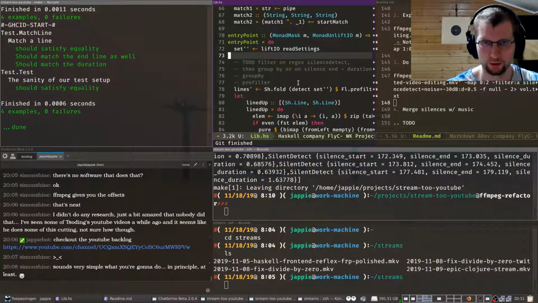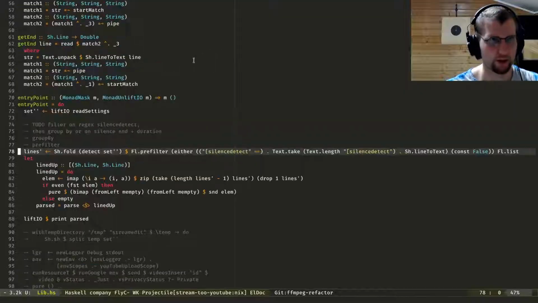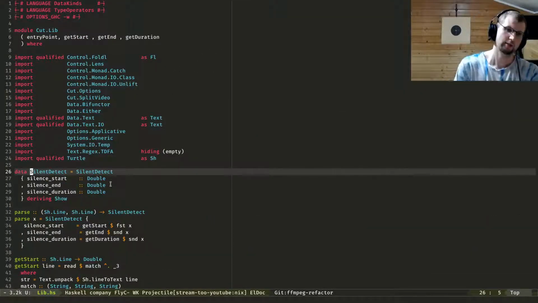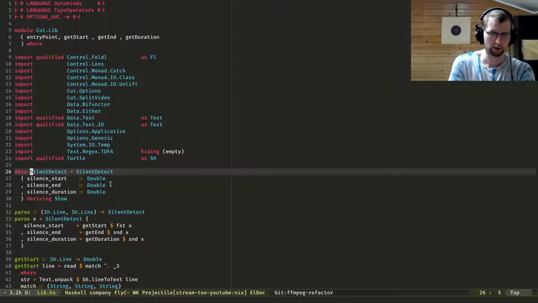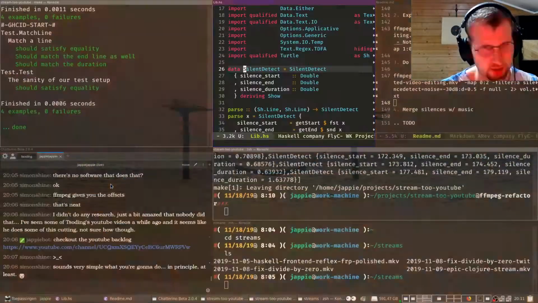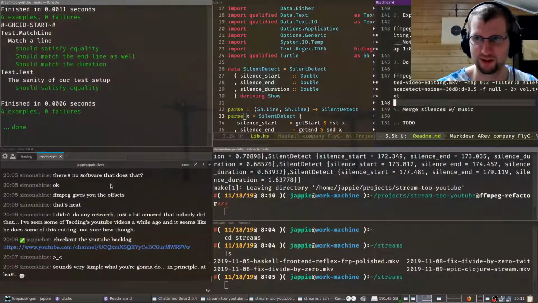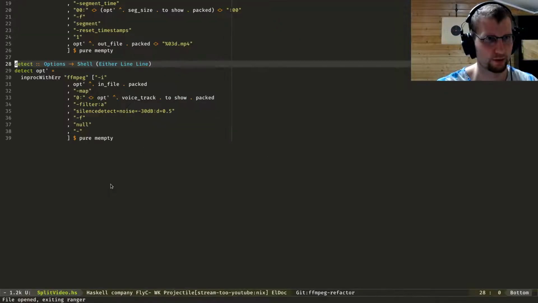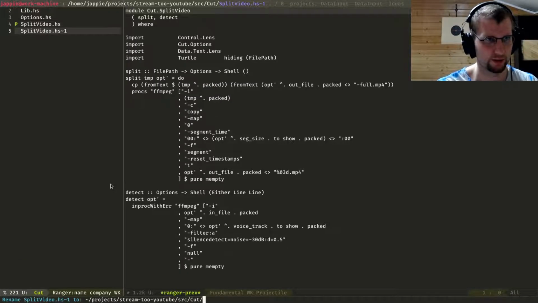Okay, cool. So next step, we have a silence detect. What I need to do is have a list of silence detects, and we need to get the video based on the silence detection. Just do it. Split video, and now we'll do cut. What's the difference between split and cut? Good question.